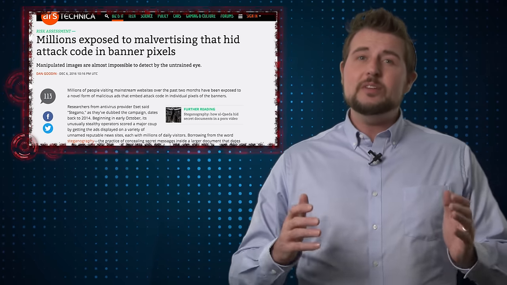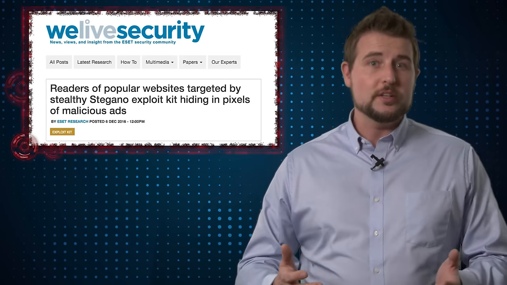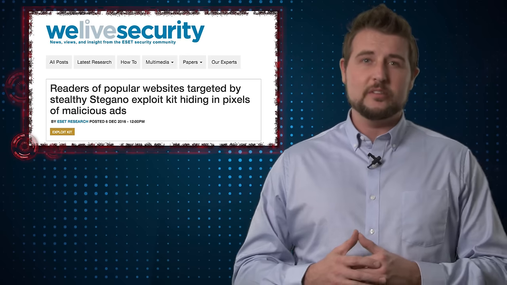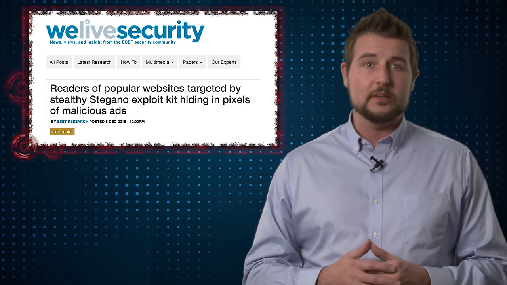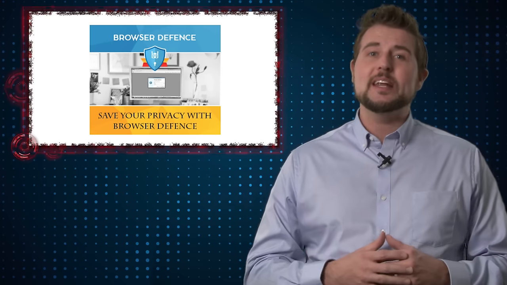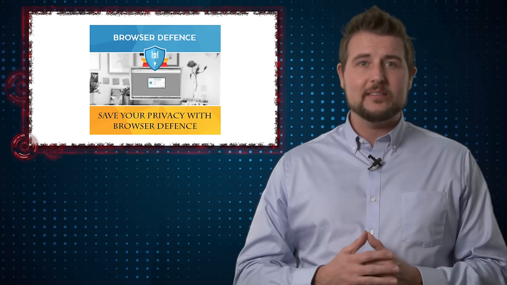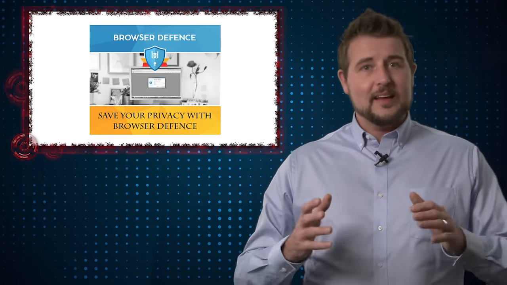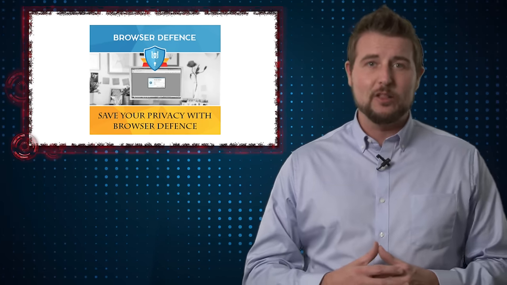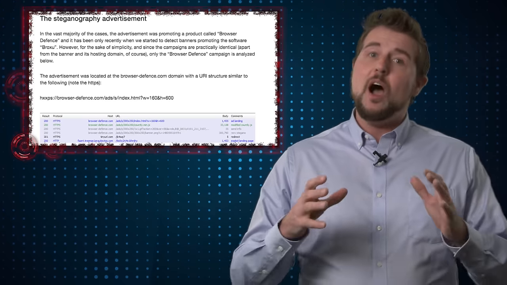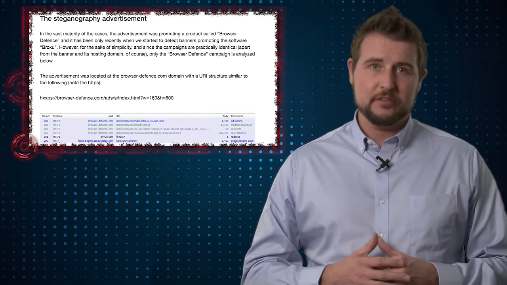In any case, what's unique about Stenago, which is really short for steganography, is how evasive and stealthy this particular malvertising campaign is. Usually, malvertising campaigns show up as a legitimate-looking ad, but really the ad hides some malicious JavaScript that typically redirects you to a website that leverages some sort of drive-by download attack. However, attackers are getting better and better at actually obfuscating or hiding their JavaScript.